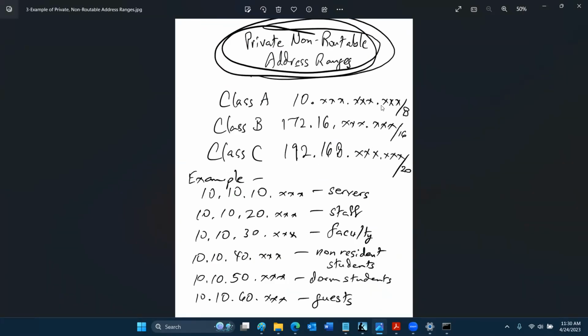10 dot something, 172.16 dot something, or 192.168 dot something. Those are private non-routable address ranges. And it's consistent that most network security experts will agree that for the average hacker, the use of a private non-routable internal address range makes it more difficult. Now, if you're talking about nation states, that changes the picture.